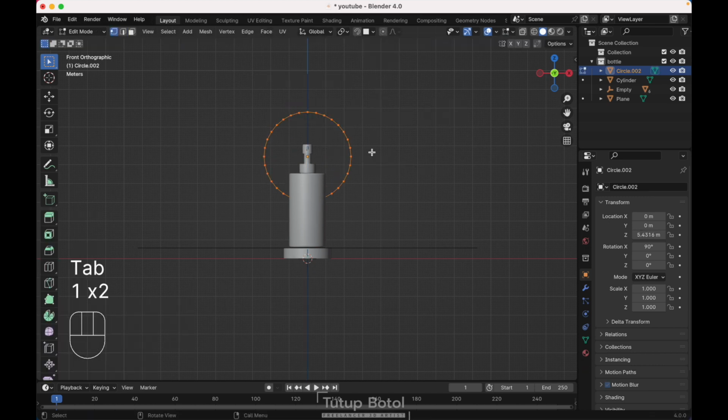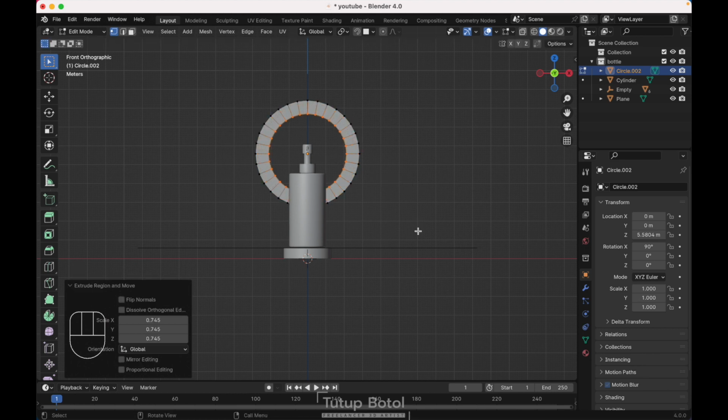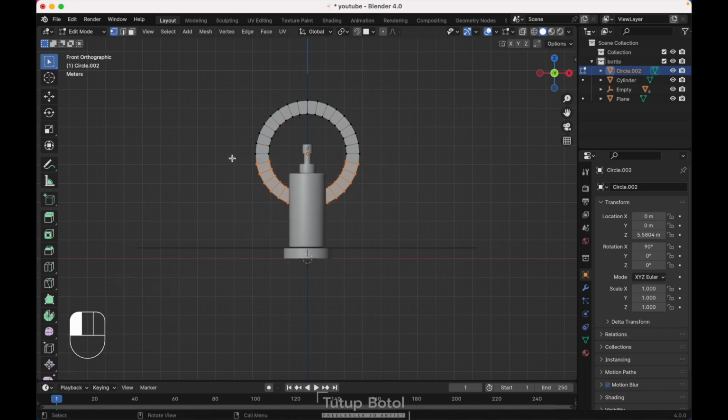Okay, press 1 on your keyboard. E to extrude, S to scale it again. Extrude it inside like this. Okay, and select all of these vertices. Press X, delete the vertices.